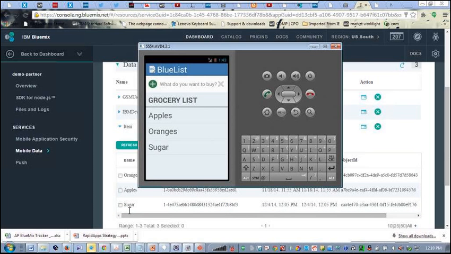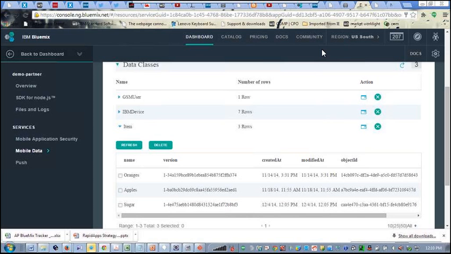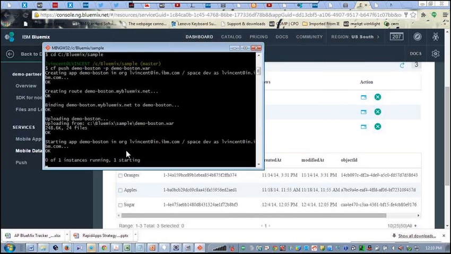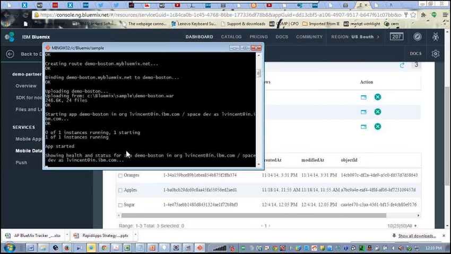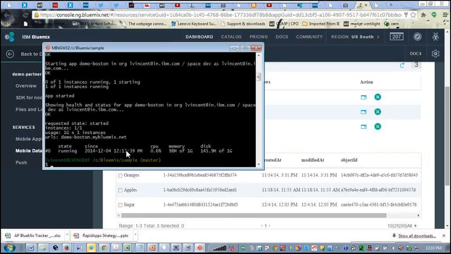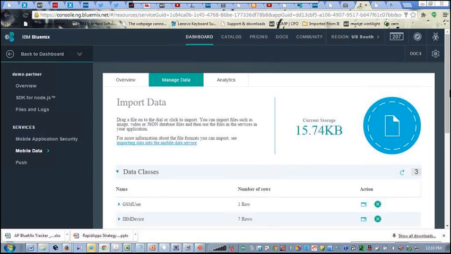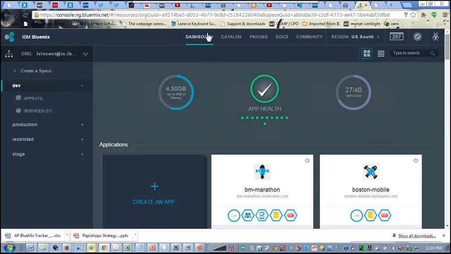Now coming back to the command line interface, pushing your application, I think it has now pushed the WAR file inside my Bluemix, and it's just restarting my Boston demo application that we just pushed as a WAR file. Let me go back to, I think it's done. So let me go back to my dashboard on my Bluemix, and I should be able to see that application if it is pushed properly. Yes, it's there. So I think this was the file that we pushed. We pushed a WAR file called demo boston.war.